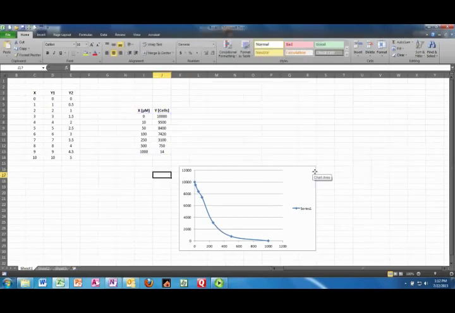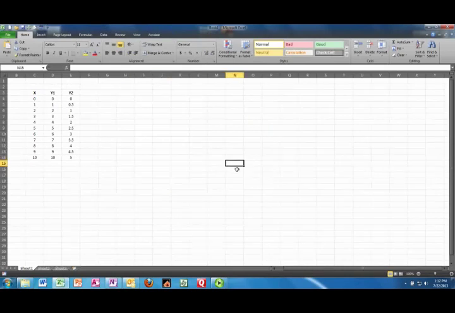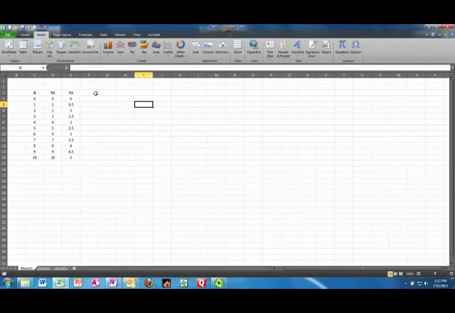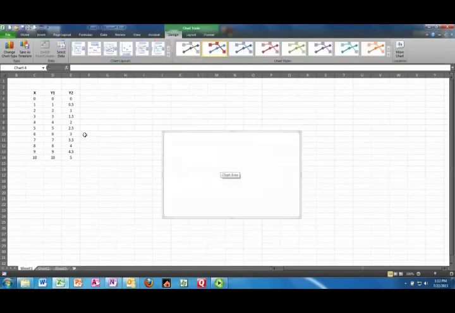So let's go back, and we'll get rid of that. So whenever you're doing a line, just always by default use a scatter graph. Okay? So let's go back and put our line data in. This time I'm going to choose a scatter with only markers, because what I want to do is add a trend line.